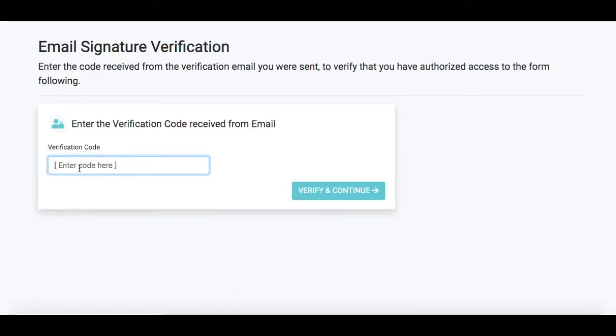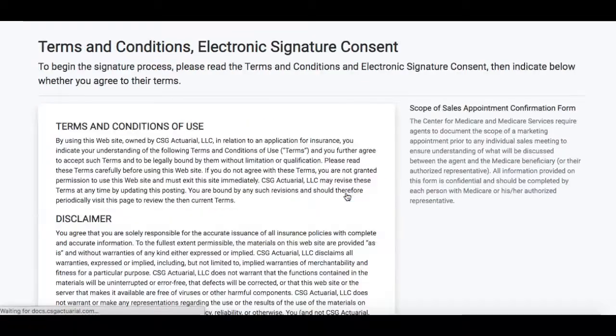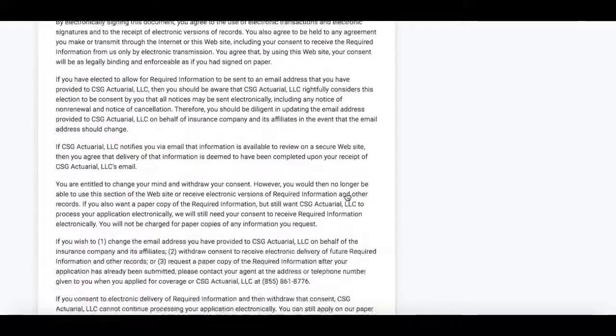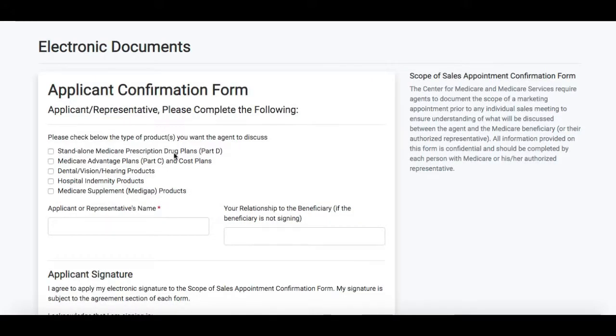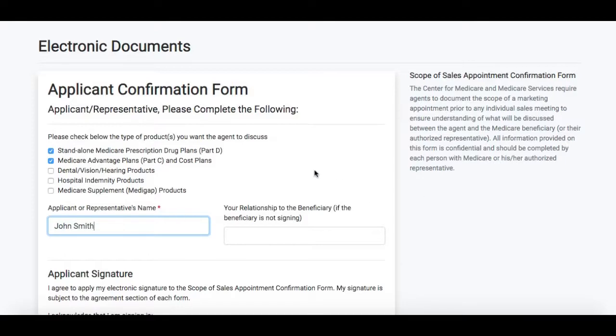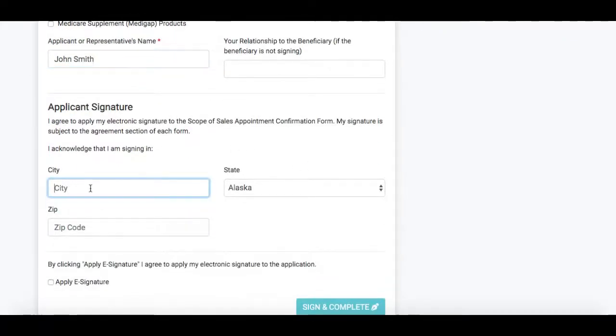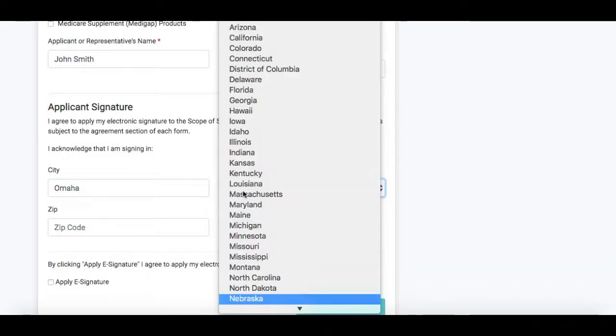It will then prompt them to enter in that verification code. So I can just type that in or copy and paste. From there, the client will hit verify and continue. They will then agree to the terms and the conditions of the electronic signature process by hitting I agree. They will then checkmark which products they want to discuss with you. In this case, we're going to checkmark the Part D Medicare Advantage plans. They will then type in their name. And then for their applicant signature, they're just going to verify the city and then the state and zip code that they are signing in.